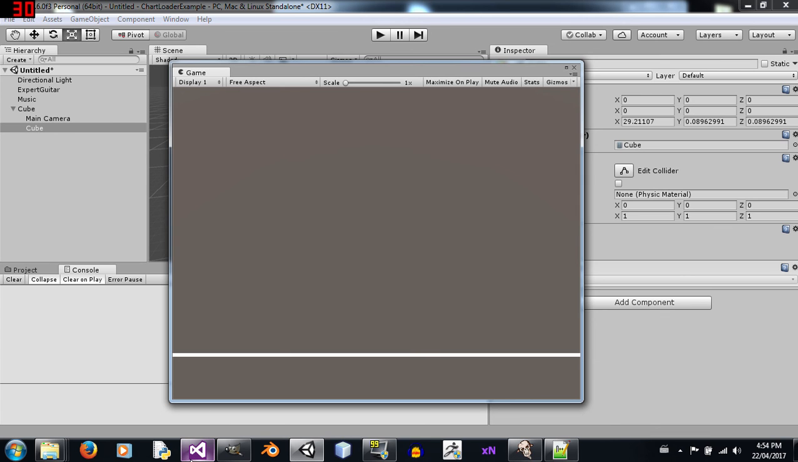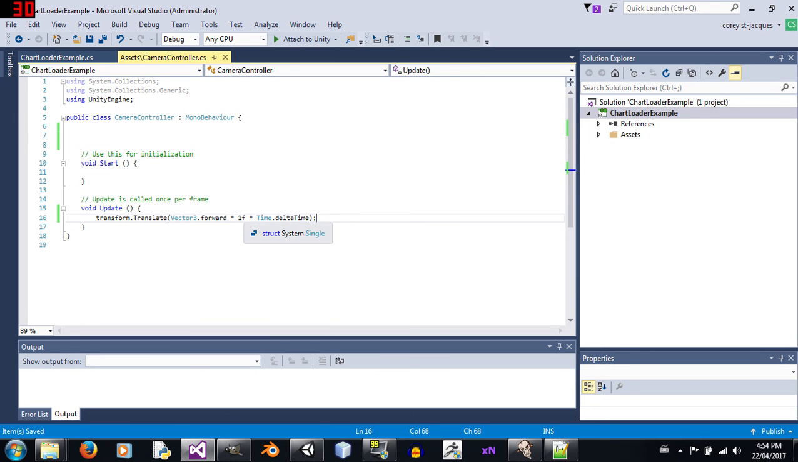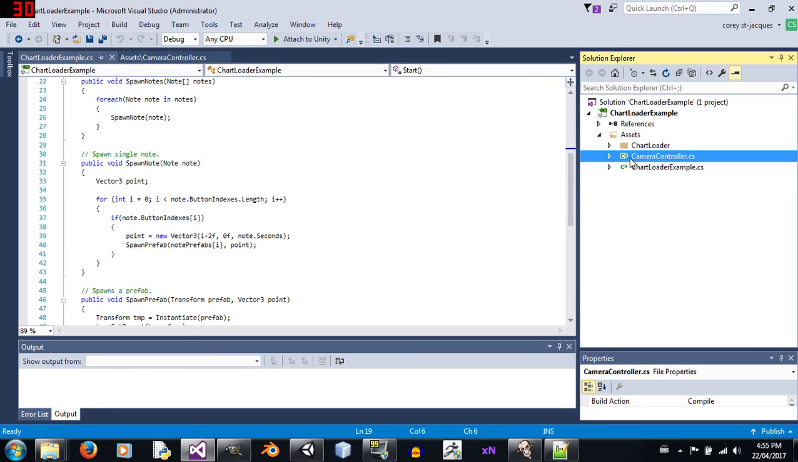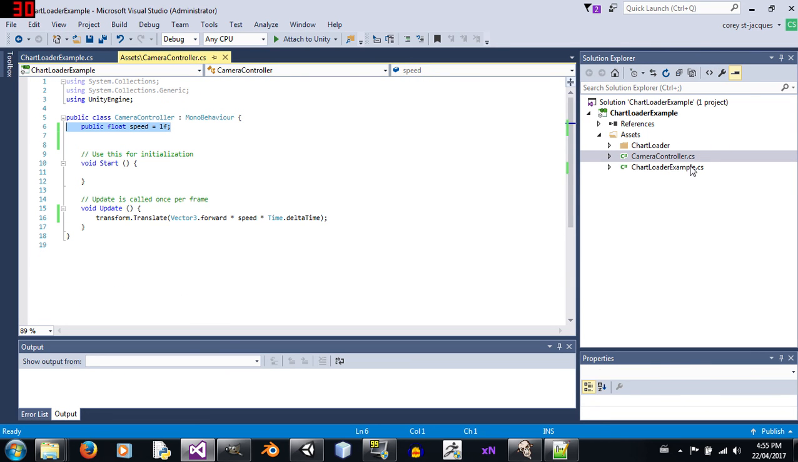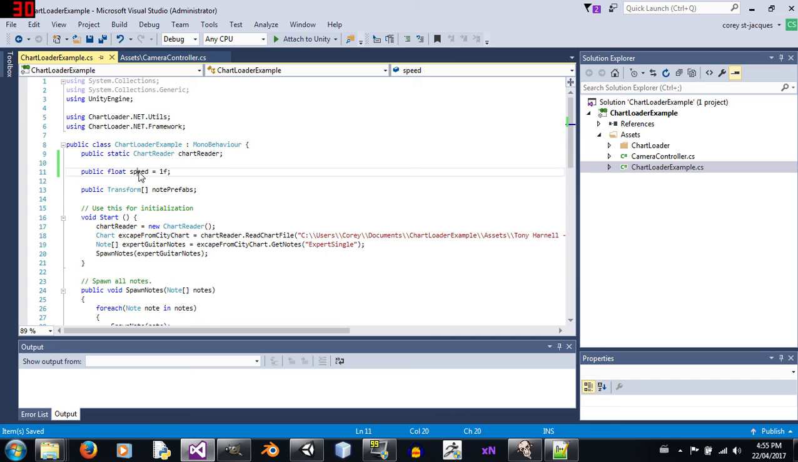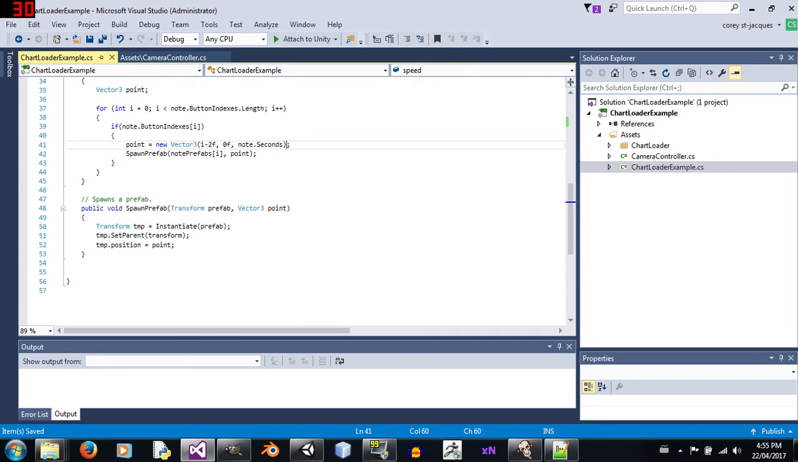So you notice that the notes are very close together. If you would like to modify how wide these notes should be or how fast the notes should be going down, you can create a float speed variable equal to 1 by default. Replace the 1f inside the camera controller, and I'm also going to do it inside the ChartLoader example. I'll copy the speed and paste it into my header here. The speed will be multiplied by the notes in seconds.